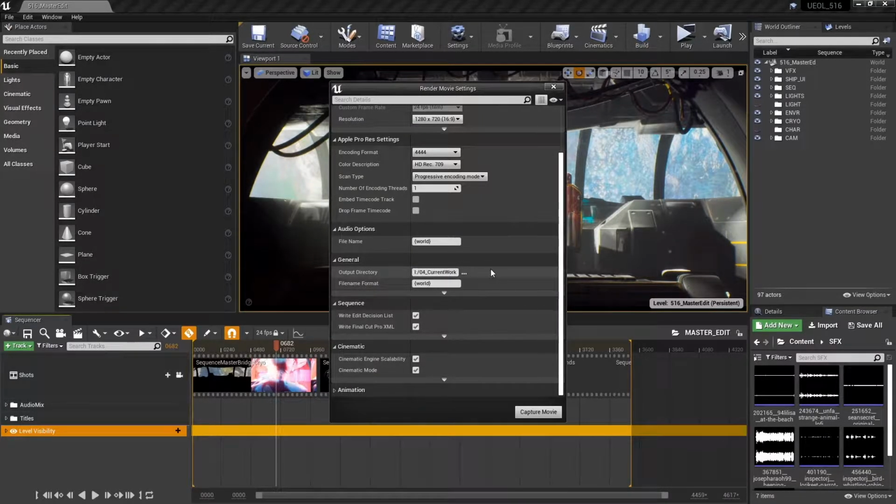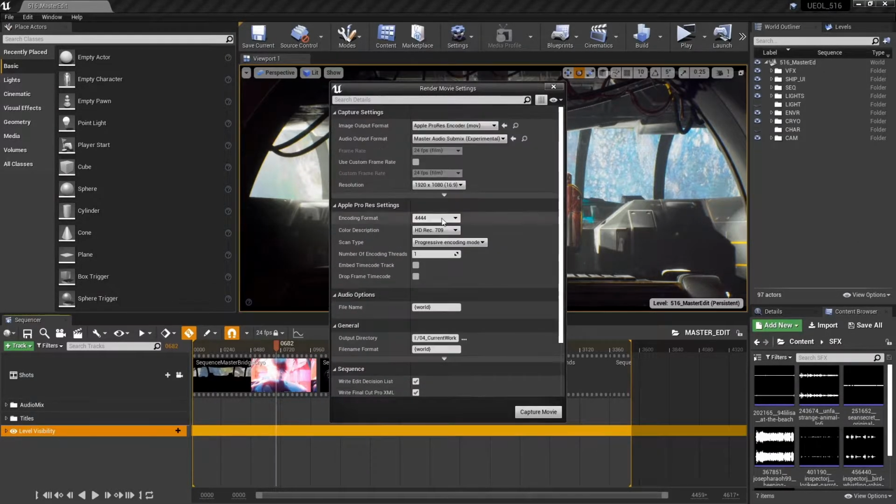I already have it set up to my hard drive to where I'd like to place it. If you need to choose where you'd like to place it, you just click on these dots here. It's going to open up a menu for where you can save your file. And really, once you've decided what your settings are here, press Capture Movie. And you'll see a movie render preview pop up right here.